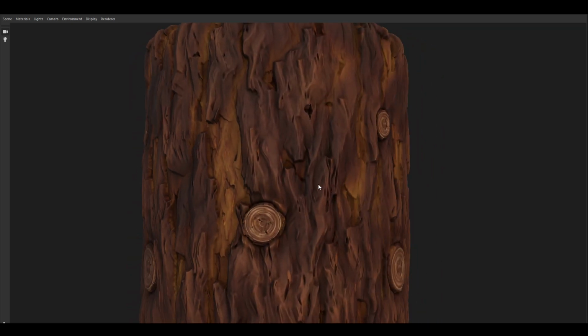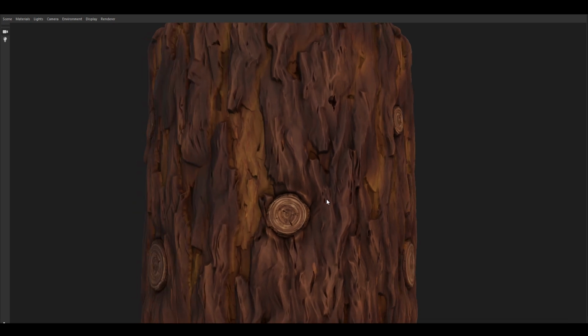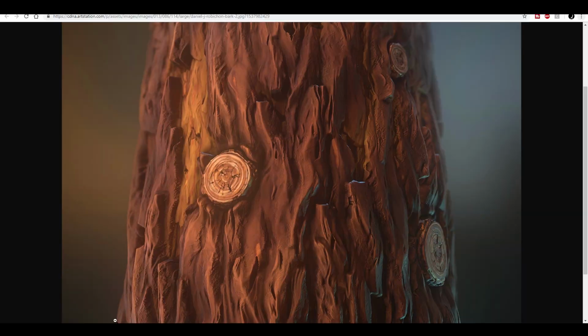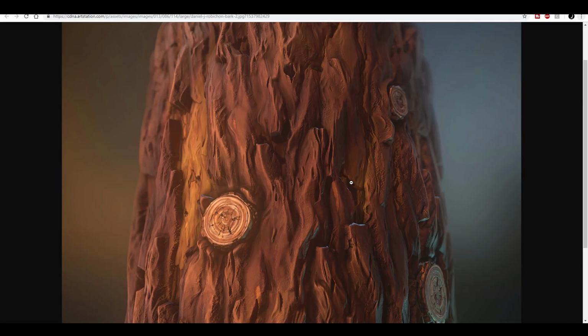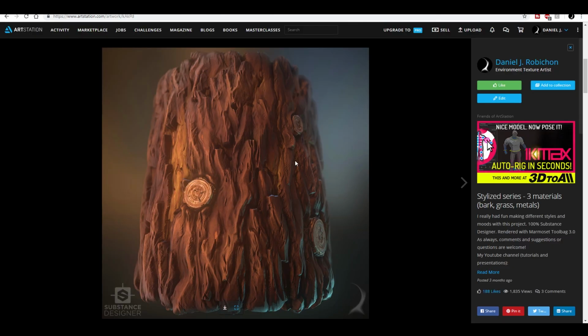Today I'm gonna present to you this tree bark, this stylized tree bark. It was part of my portfolio here. This is a Marmoset Toolbag render.